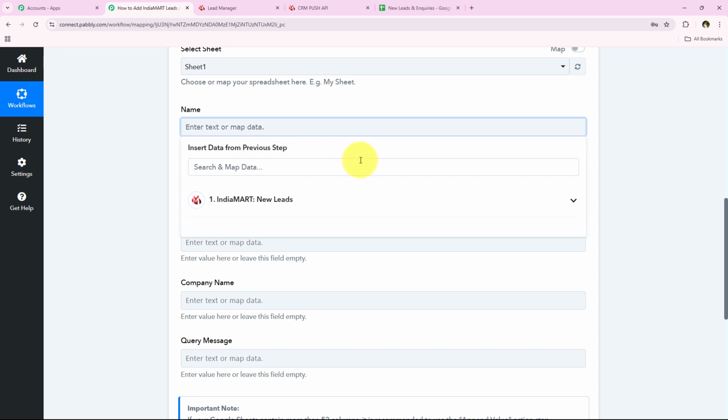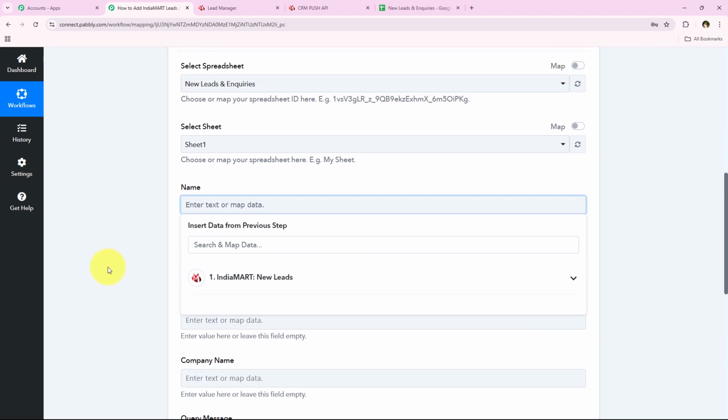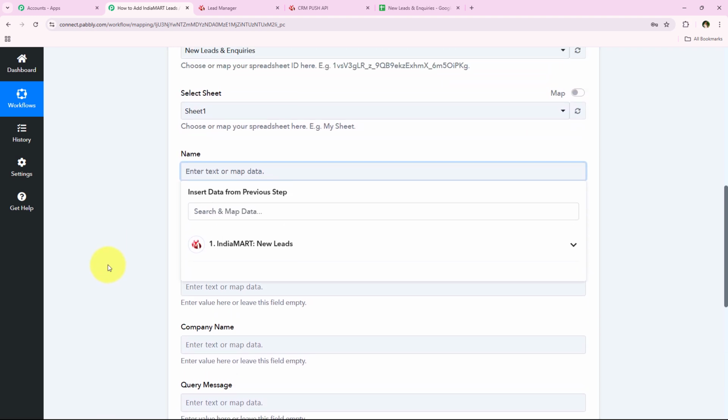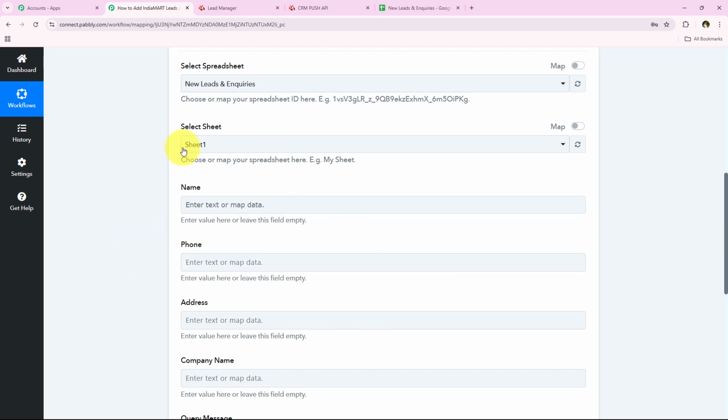And as you know, our previous step was the trigger step, where we selected IndiaMART as our trigger application. So we're going to map the details from the response of our trigger application only, and as soon as we map these details, automatically my details will turn dynamic and change with every new response received. So I'm going to explain all of this mapping with a really simple example.